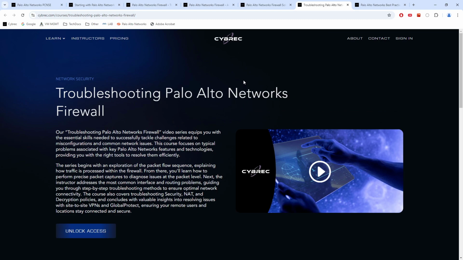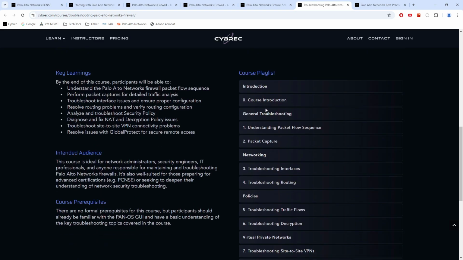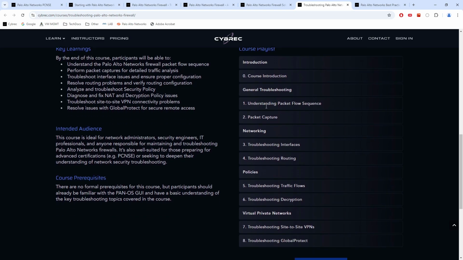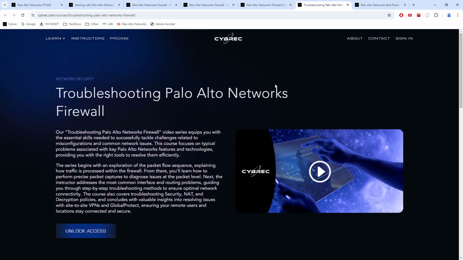Troubleshooting Palo Alto Networks Firewall is where we will spend a lot of time looking at the different troubleshooting scenarios, common issues, and the different troubleshooting tools we have available on PAN-OS, both GUI and command line, to quickly pinpoint any potential problems related to networking, policies, and virtual private networks. We will also talk about the packet flow sequence so you guys understand how the firewall processes the communication internally, and we will also see how to use packet capture, one of the commonly used troubleshooting and monitoring tools available on PAN-OS.